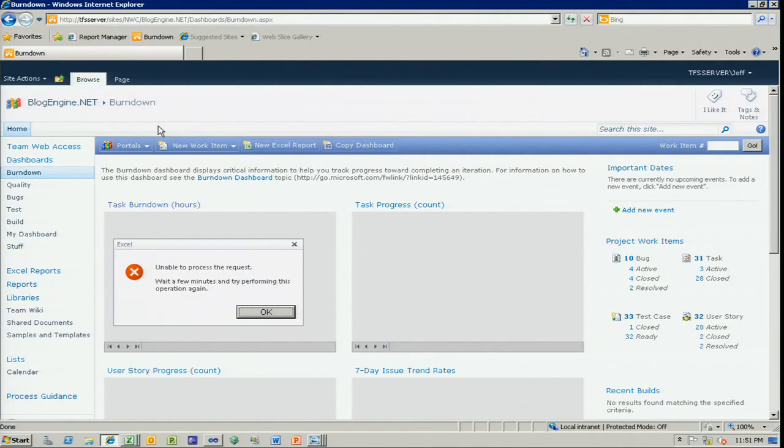Unable to process this request. Wait a few minutes. I checked this just prior to walking in here. Unfortunately, it chose this time to rebuild the cube. I didn't shut down the cube. That could be the problem, or it could be something else.